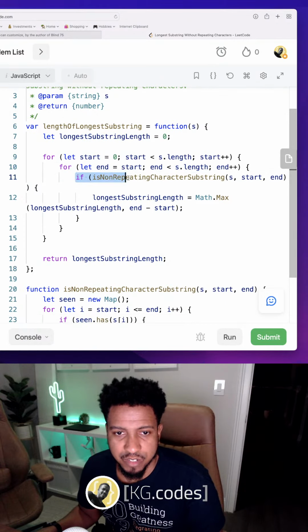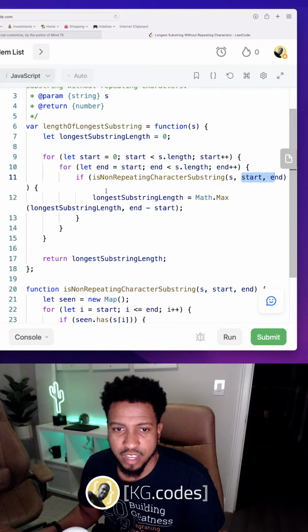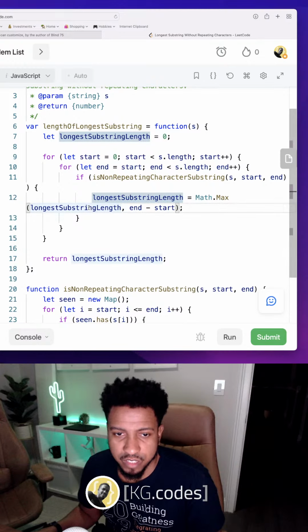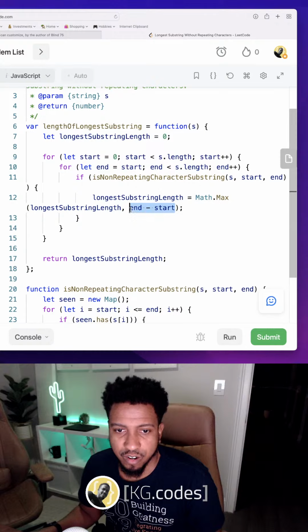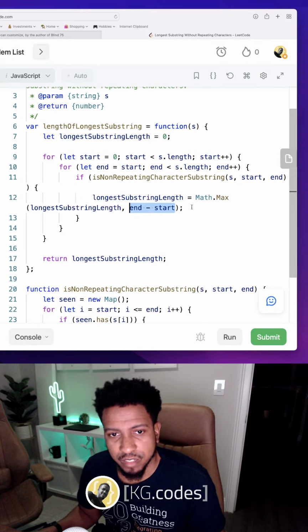Then inside of the loops, I'm going to use this other function that I made down here, called is non-repeating character substring, with the substring I currently have from nesting these loops, start and end. I want to check: is it a non-repeating character substring? Is it one that I should consider as my longest substring? Yes, if it beats this if condition. Then here I update my longest substring length to the max of the current length and end minus start, which should give me my substring length.